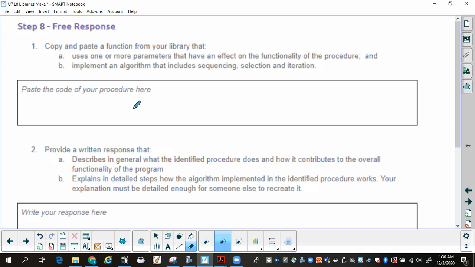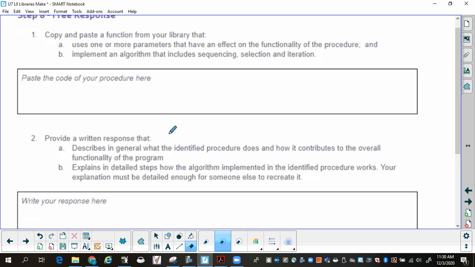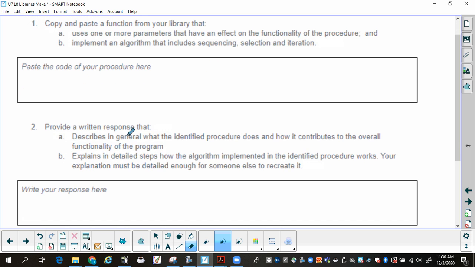Again, you've got either a Word document or a Google Doc document. Either one you can do. Second thing, provide a written response that describes in general what the identified procedure does and how it contributes to the overall functionality of the program.